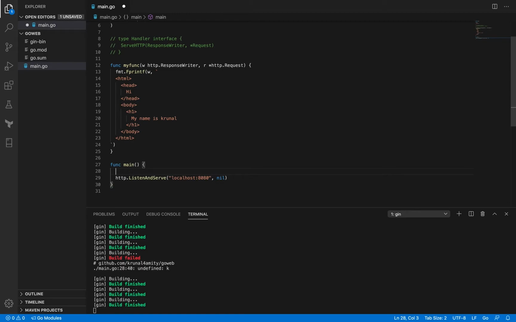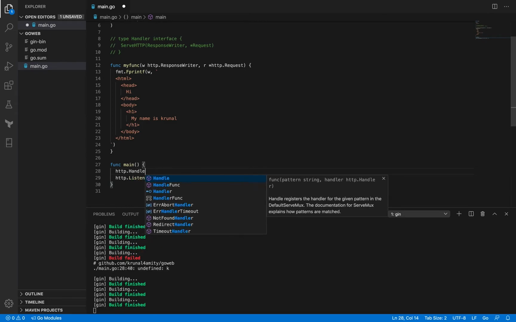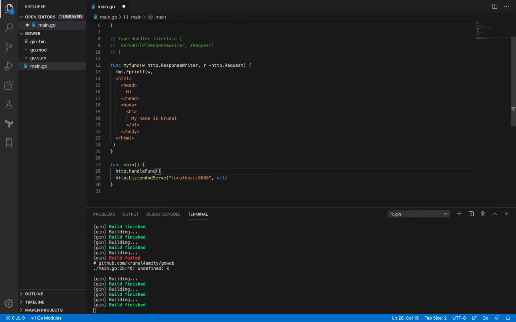But if I set it to nil, then where do I set the handlers now? It sets the URL and port, but where do I set the handlers? Well, you can set the handlers by using the http.HandleFunc method. Okay, http.HandleFunc, and if you see, the HandleFunc method has got three arguments.